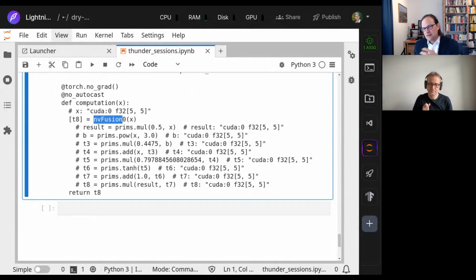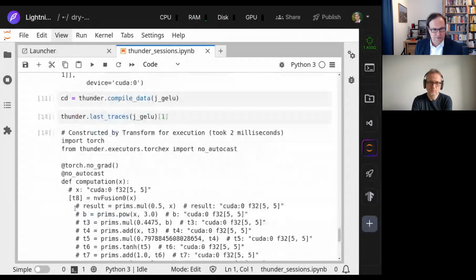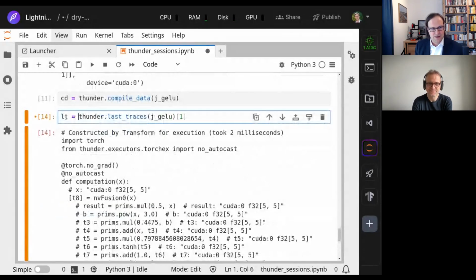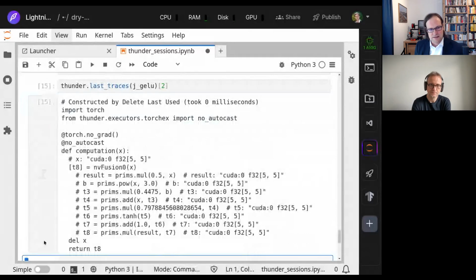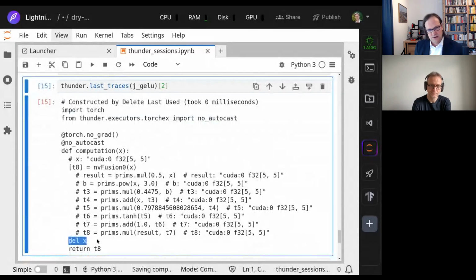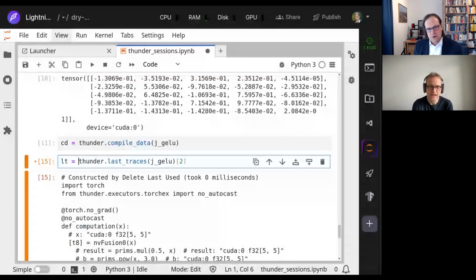And yeah, we can be inquisitive, and so I assign this here to a last trace, and I think if we go one step further, there will be another pass, delete last used, which will always delete obsolete inputs. This is not very interesting when you only have one kernel here to call, but in larger models that can be helpful, of course, because it deallocates things that it doesn't need anymore.